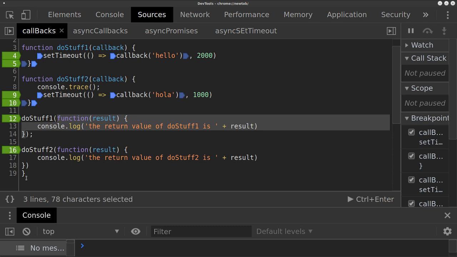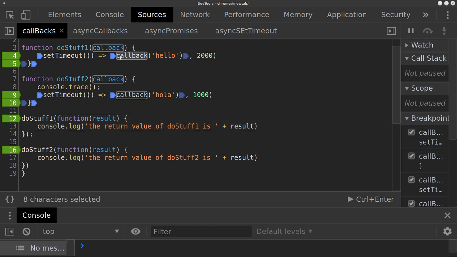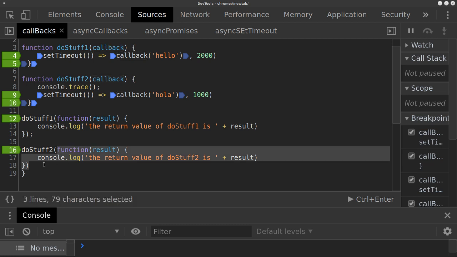That's our argument, isn't it? That's our argument of do stuff 1. We're passing that in to do stuff 1, and we've assigned it to the variable callback. Because essentially that's what it is, right? We're passing a function to another function, which will be called back at whatever point we invoke it. Yeah, callback's just a function that we invoke at a later stage. Yeah, that's all it is. So likewise, the callback here on line 7 is defined down here on line 16. Yeah?